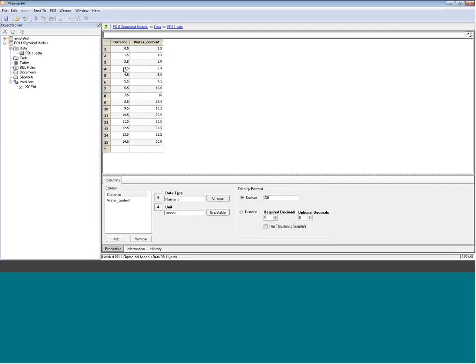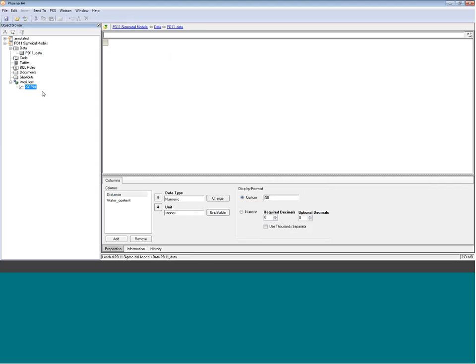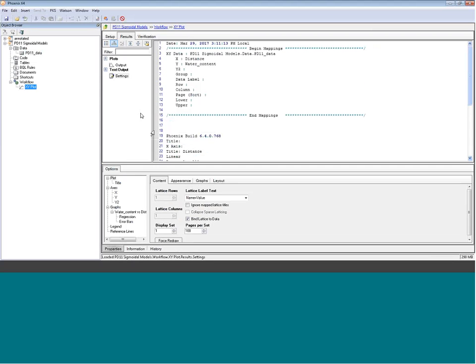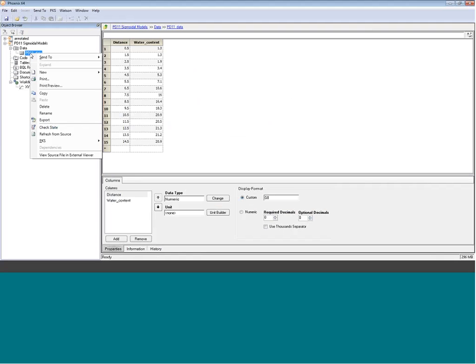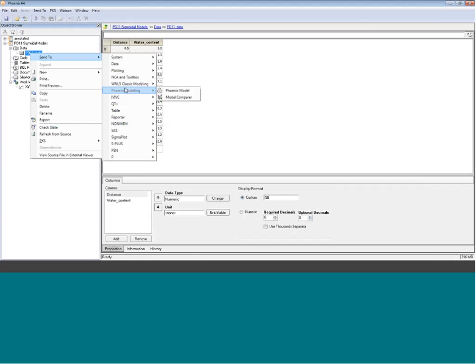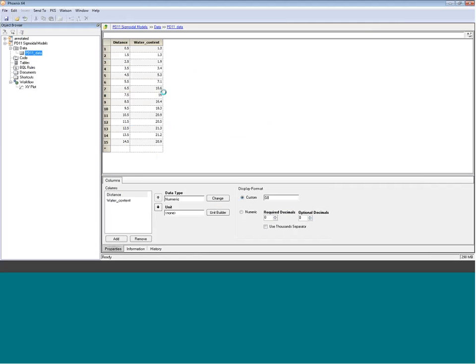So here we have the input data set. Again, this is taken from growth of leaves, so we have distance and water content for one profile. This is an exploratory plot of the data, plotted water content versus distance, and this takes the sigmoidal shape. So to start constructing some sigmoidal models, I'll take the input data set and send it to Phoenix Modeling and then Phoenix Model.